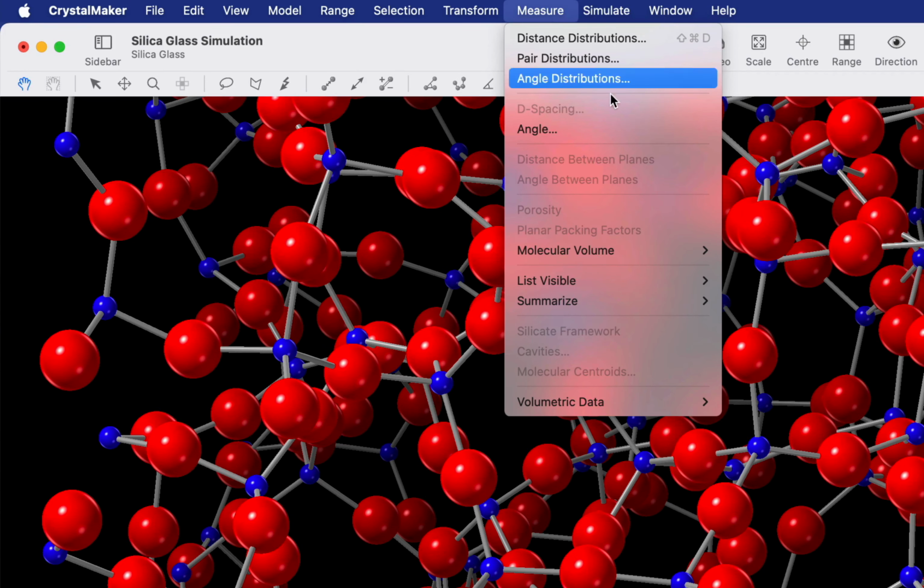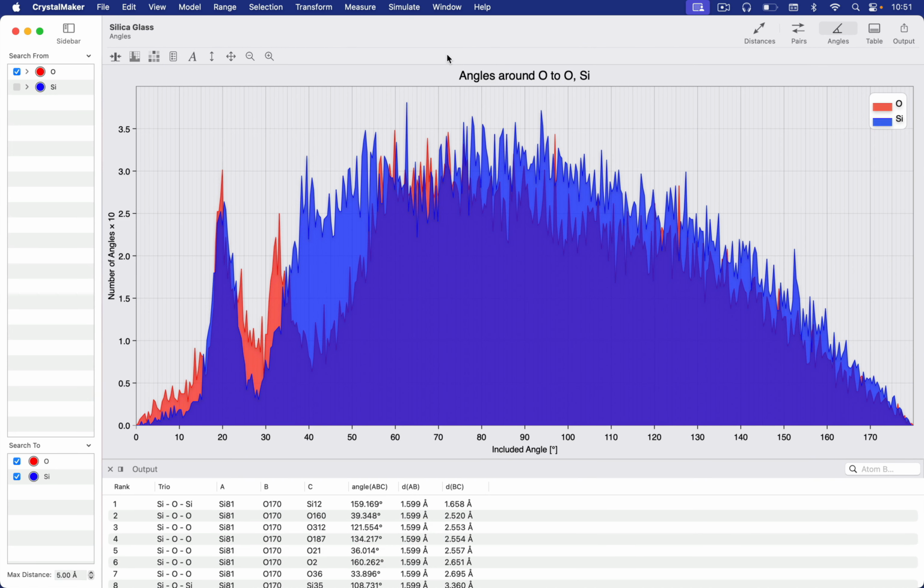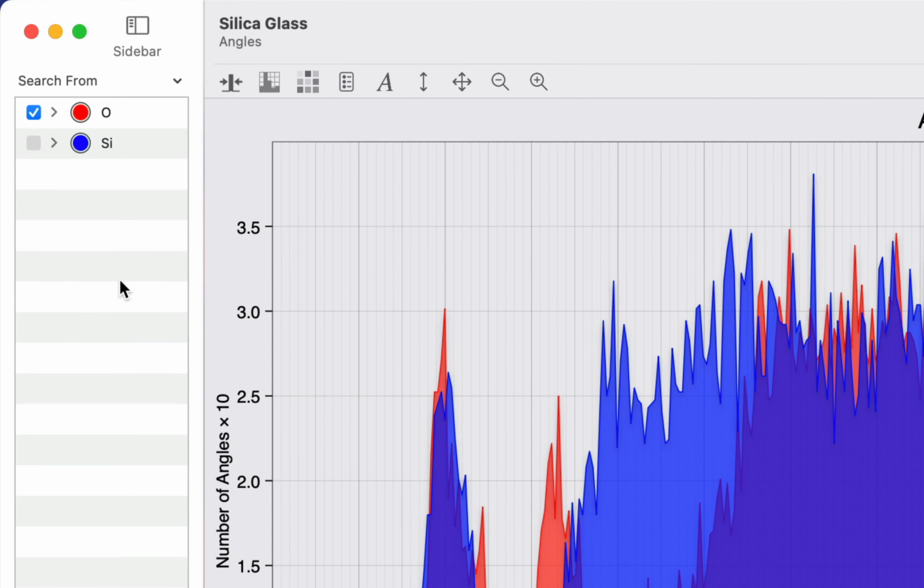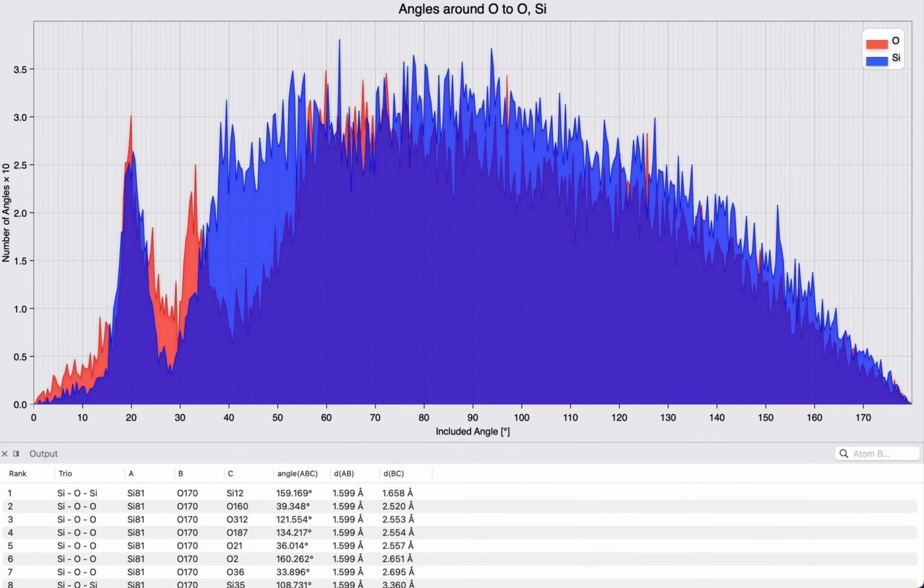Measure angle distributions, and this brings up a new window, the Angle Explorer, showing a default angle search on the left hand side, searching from oxygen to oxygen and silicon, and the results are presented on the right in graphical and tabular form.